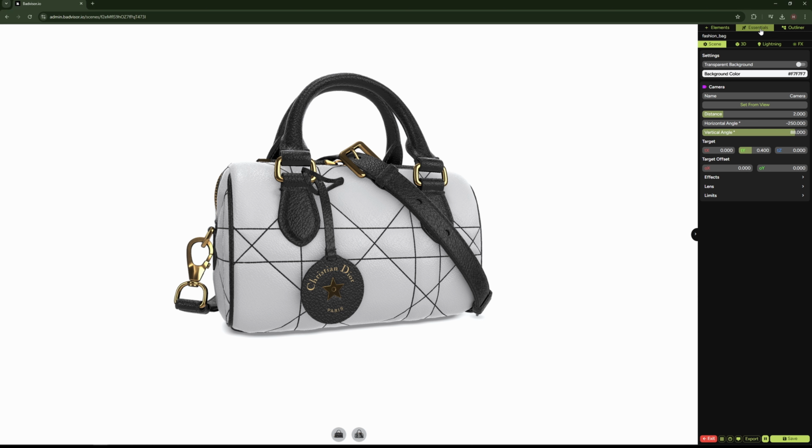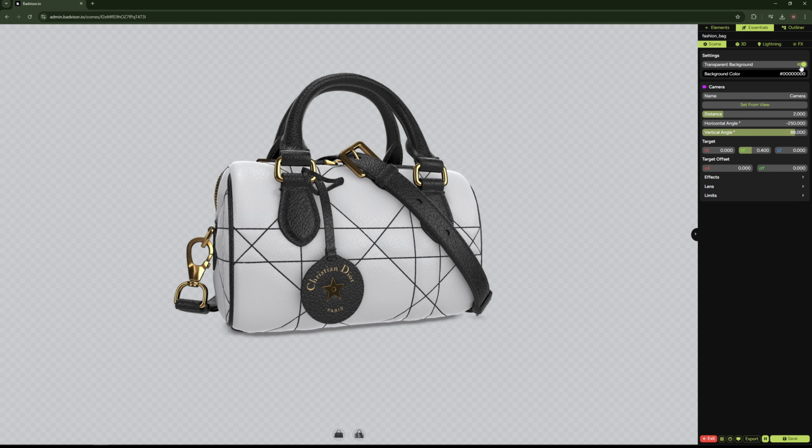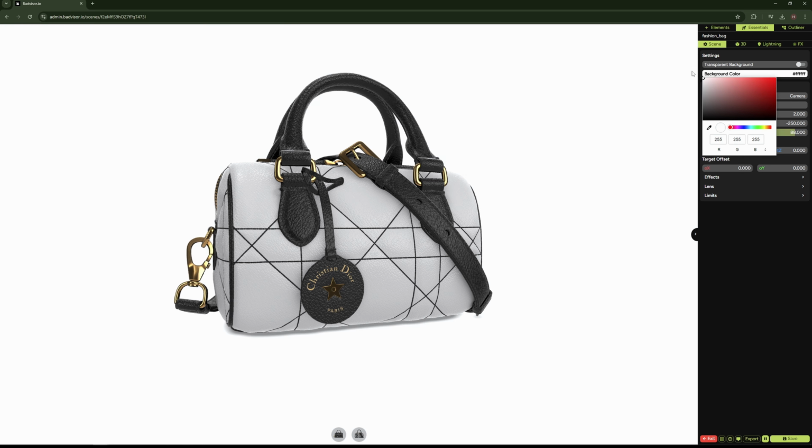Under the scene, I can make my scene transparent, change the background color and update my camera. Like set from view, enable effects, change the lens or add limits.